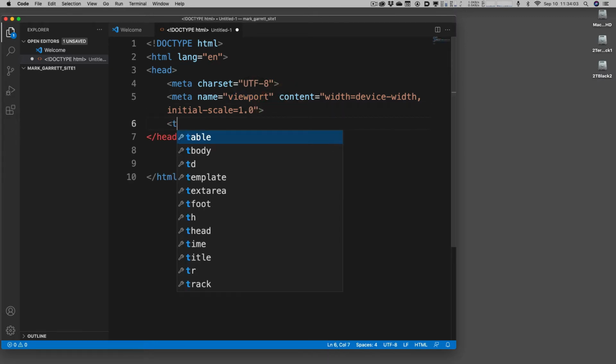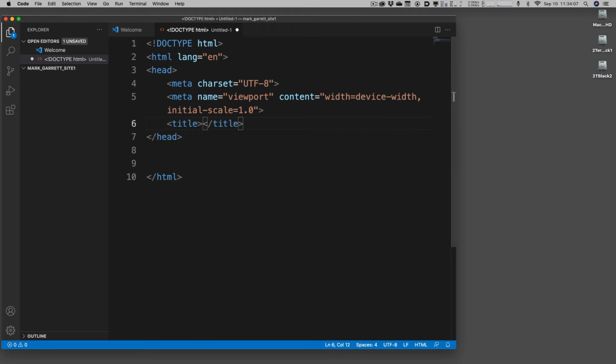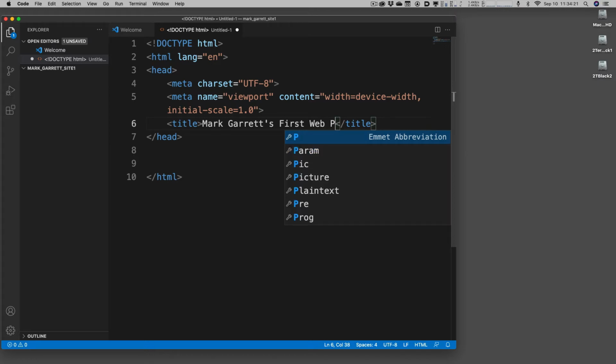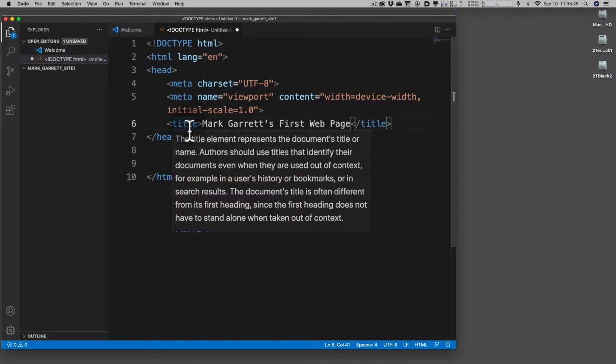Okay, next one. I know this is kind of blowing all your minds and everything, but we're going to keep going. We're going to say title, and this one I'm going to say Mark Garrett's first web page. You put your name in there, not mine. It's not really my first web page. Hopefully not for your sake. But yeah, Mark Garrett's first web page. So that is probably easy to figure out. That is the title of your document.